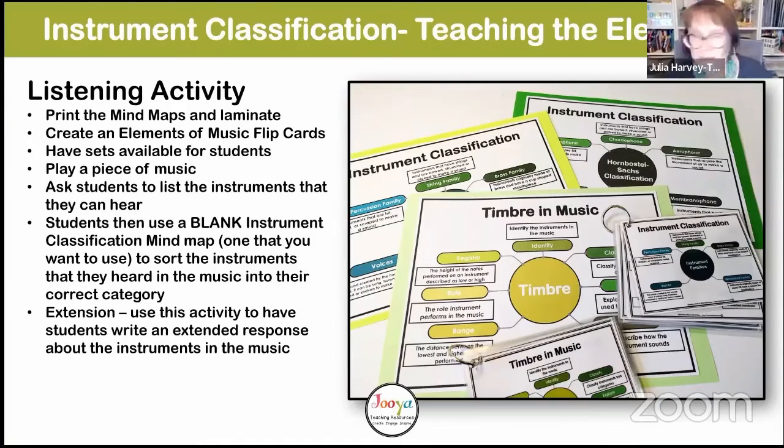Then you can create the little flip cards like this one if you want to make them little, or I still make them full size. I print them black and white and just print onto coloured paper. That way, when I say to the kids, please go to tonality, it's the light green one, or go to texture, it is the yellow one, they know what colour they're looking for, and it makes it easy to identify.